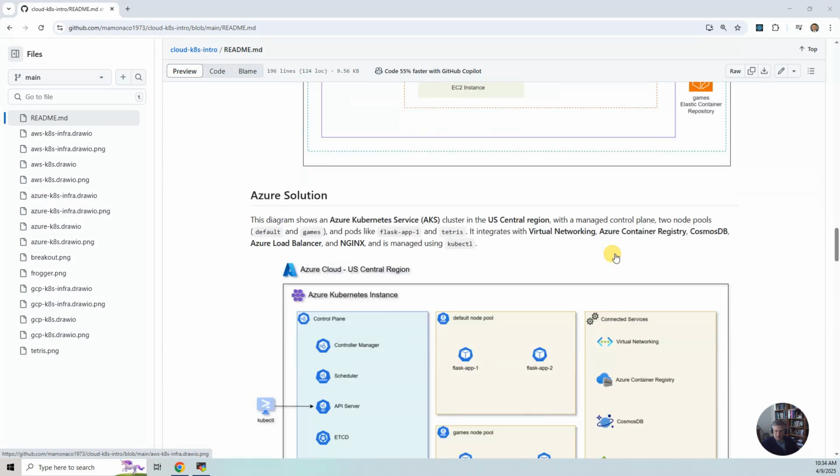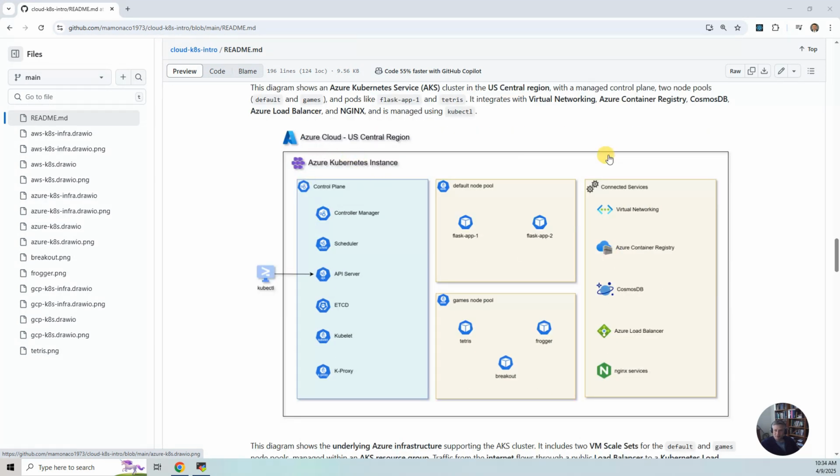Azure is very similar. You're going to notice that the diagram for the control plane, the Kubernetes instance, is very similar. You've got the control plane, it's got all those services, and we connect to it through kubectl. They call it a node pool versus a node group. Same idea. It's where your containers are actually going to get run, on whatever nodes.